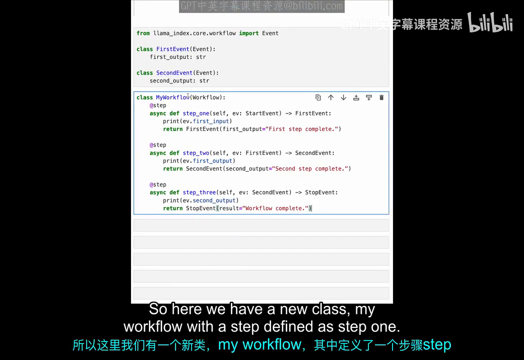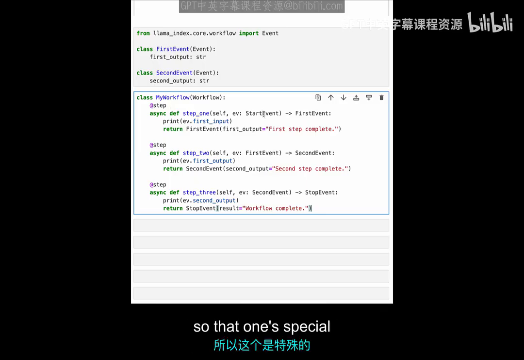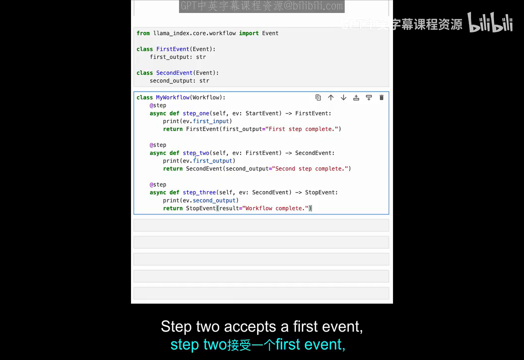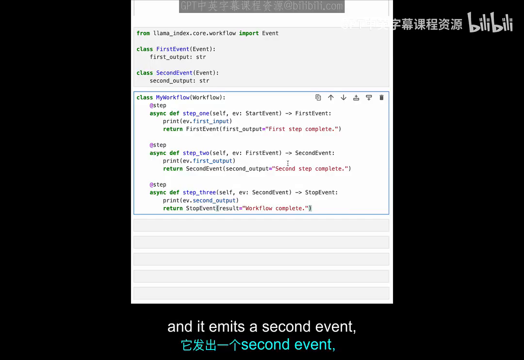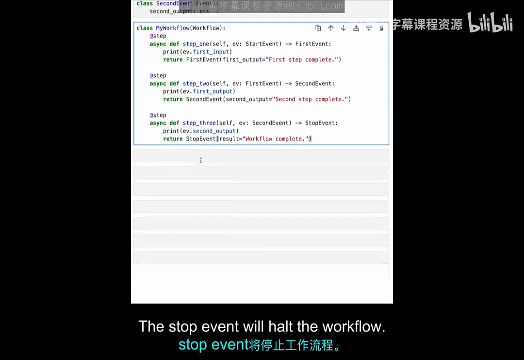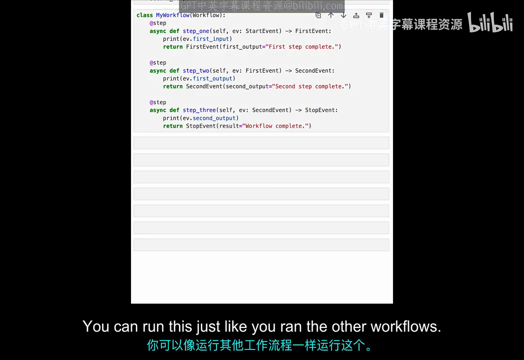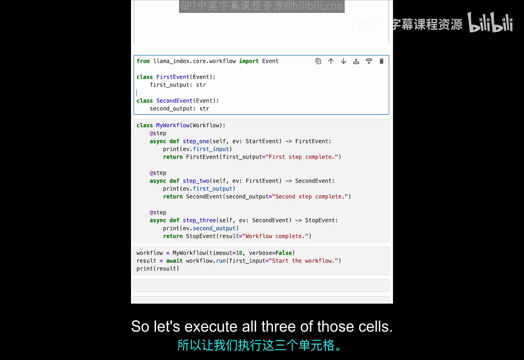So here we have a new class, myWorkflow, with a step defined as step1. It accepts a start event, so that one's special, and this will kick off the workflow, and it emits a FirstEvent. Step2 accepts a FirstEvent, so it will be triggered by the output of step1, and it emits a SecondEvent, which triggers step3, which emits a stop event. The stop event will halt the workflow. You can run this just like you ran the other workflows. So let's execute all 3 of those cells.